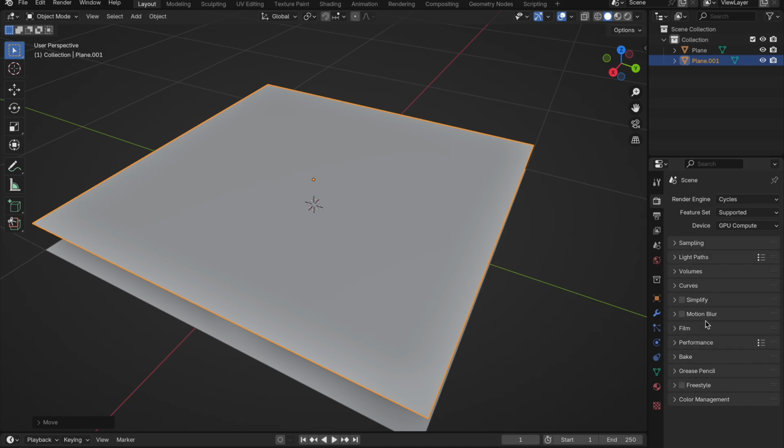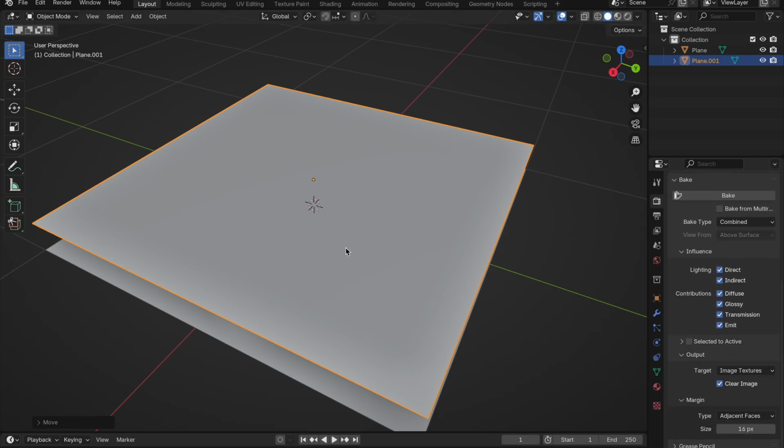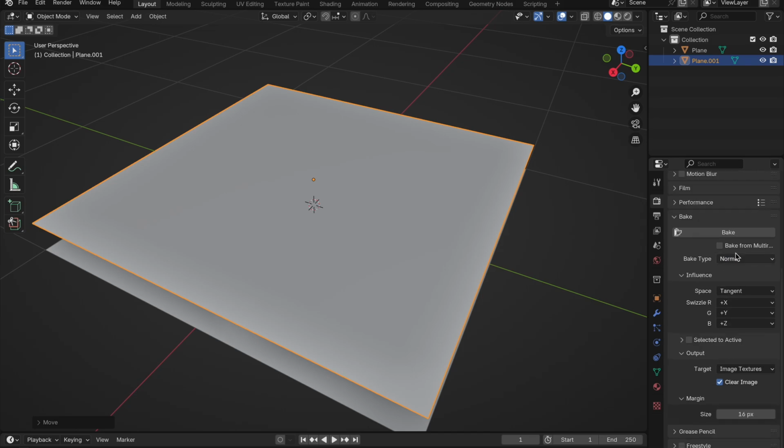So let's just scroll down here, and you can see that there's a drop down here that says Bake. So let's press that and open that up. There are a couple of options here. The main one we're going to look at is Bake Type, Combined in this case. Now, I have personally never used combined baking, so we're going to switch this. You can see all the different options of things we can bake here. I'm going to switch this to Normal because we want to bake the normal into a normal map.